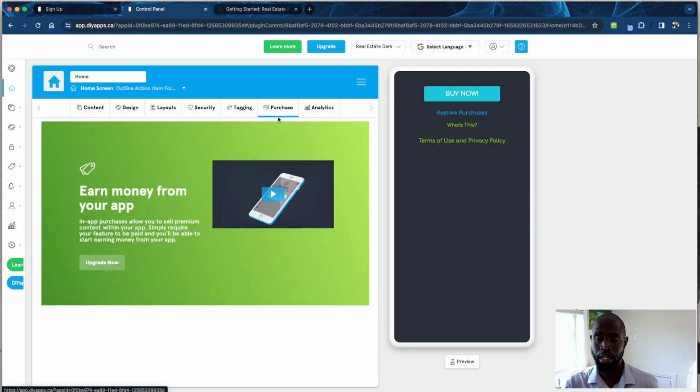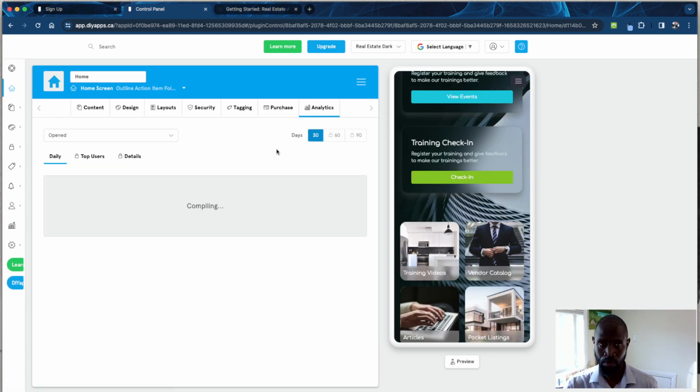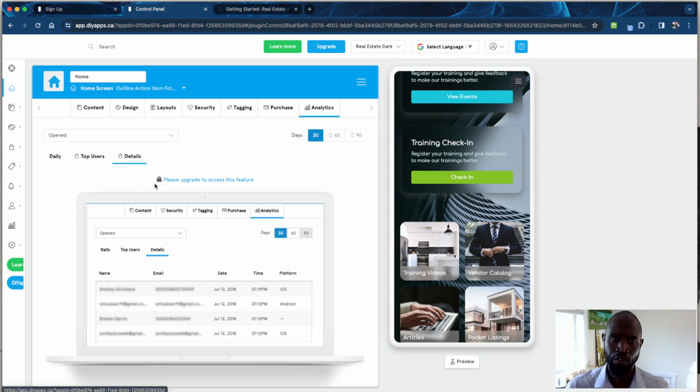Purchase, so this is in-app purchases and so on. We won't go through that. Analytics, so you can see how many people have visited the screen. You can see the top users and much more detail. But now you have to upgrade to be able to see this information.